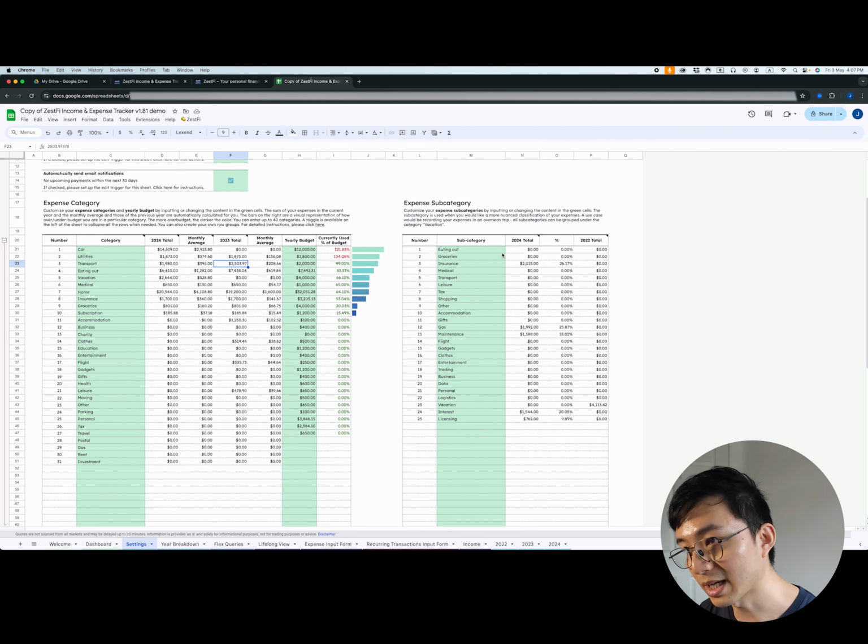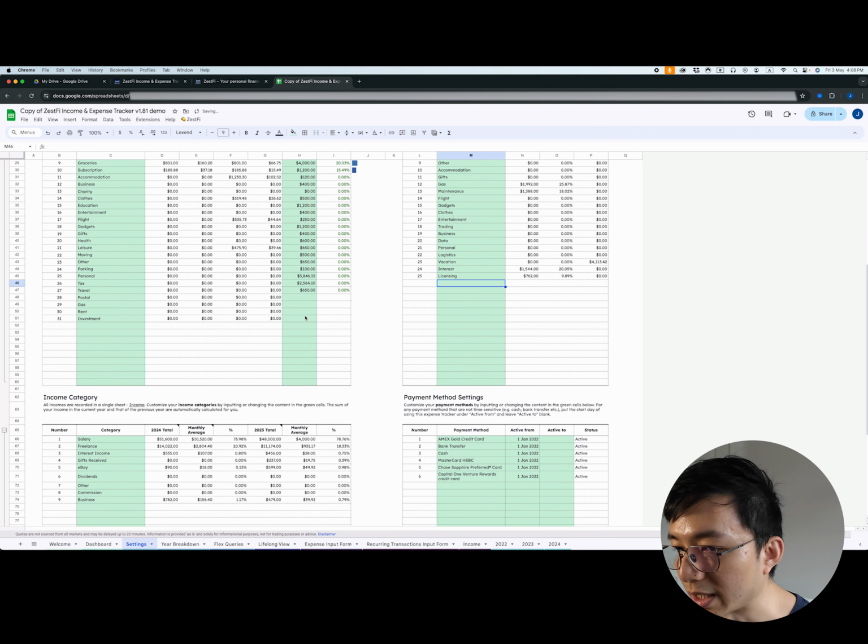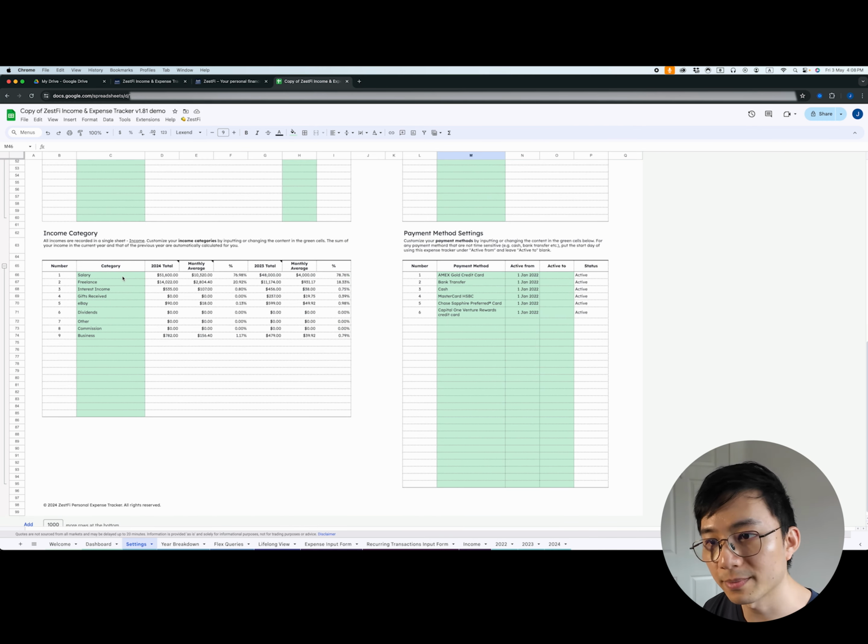Okay, and then let's go to subcategory. This is totally optional. You don't have to subcategorize everything. But for me, I find this useful when, for example, I go on a vacation. I want to single out all my vacation spending because I want to see how much I've spent on a trip. Let's scroll down. So here you can set up your income category.